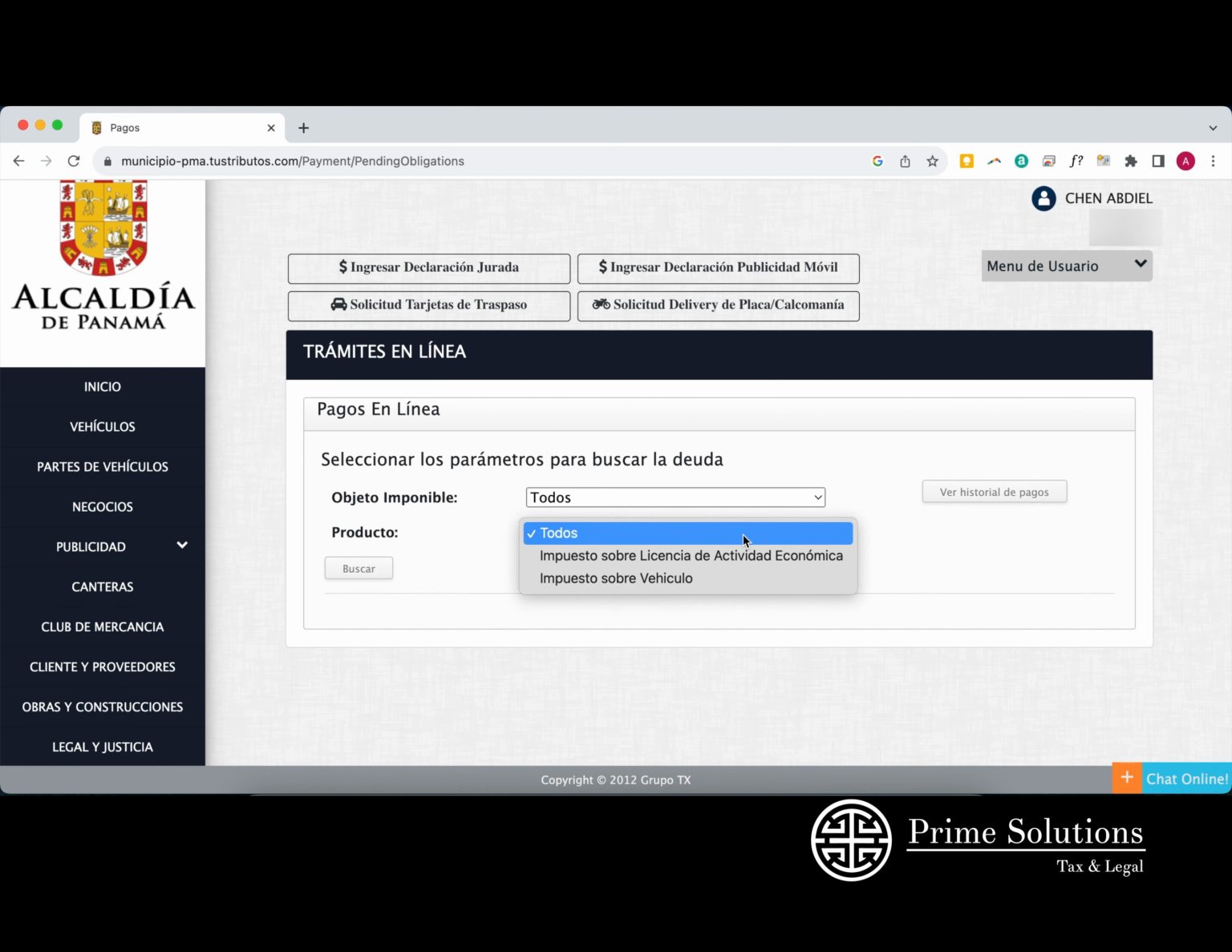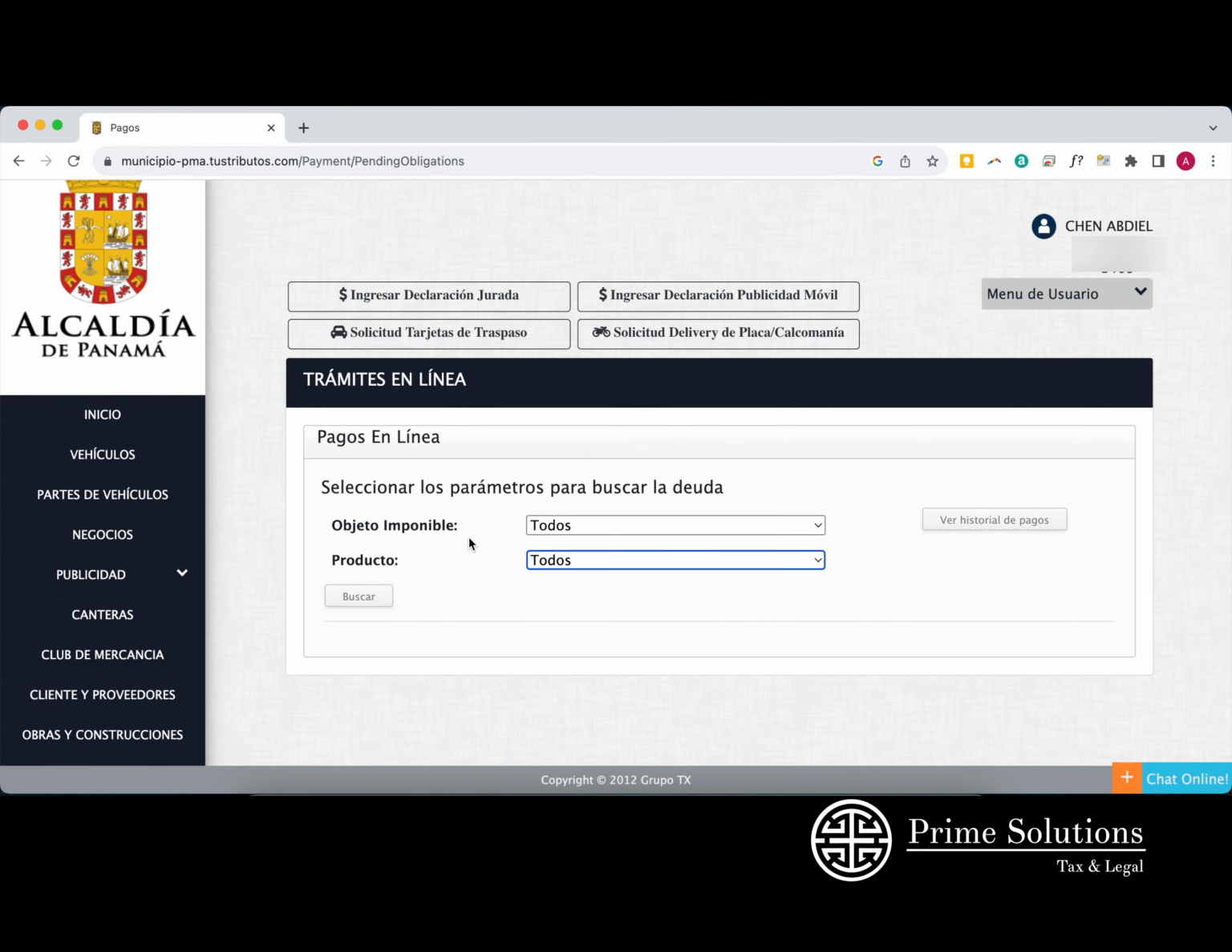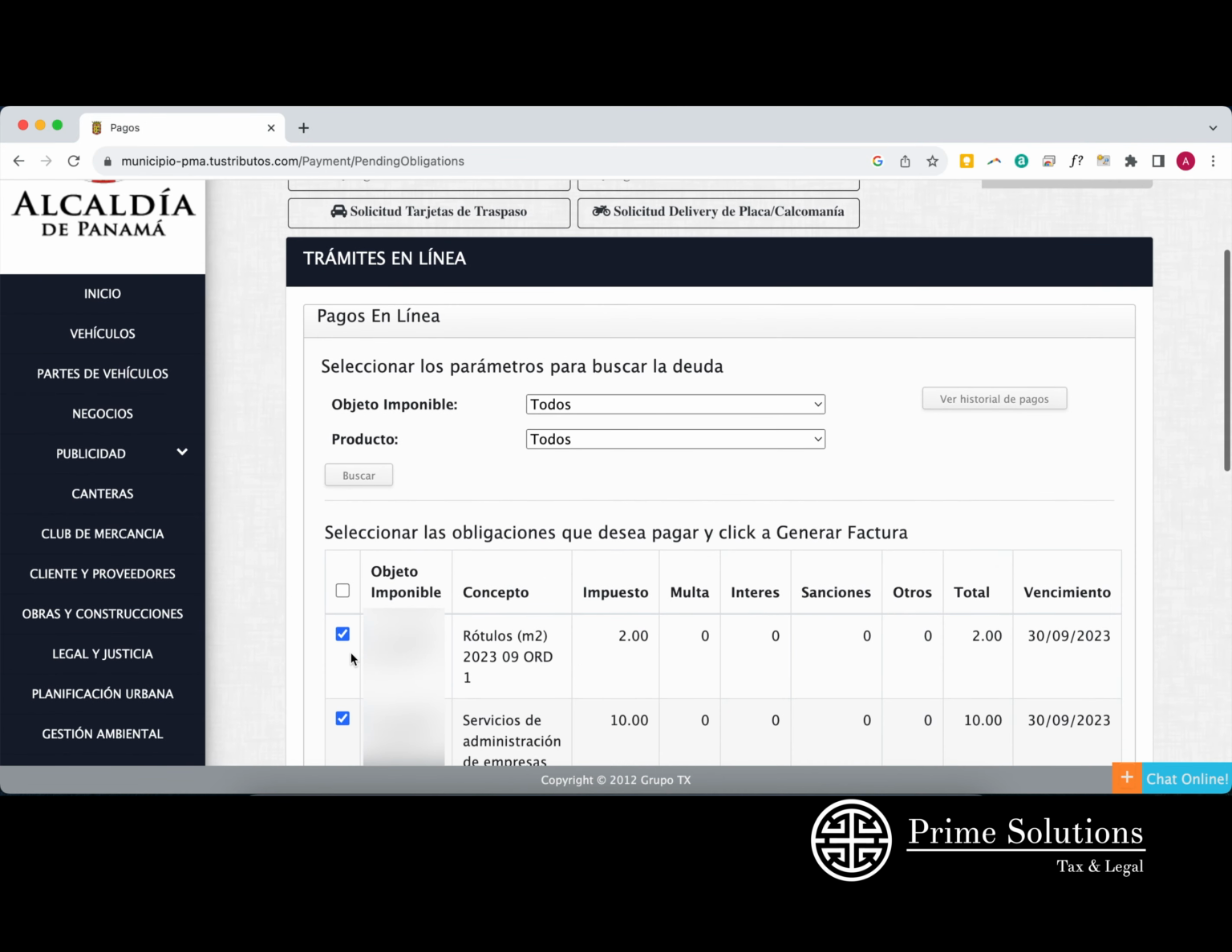And then in Producto, which means product in English, you can find all taxes applied to your tax ID number. Here we have Impuesto sobre licencia de actividad económica, which is the tax based on the economic activity, and Impuesto sobre vehículo, which is the renewal of the vehicle registration. So for now, I'm going to leave it as default and click on buscar, which means search in English.